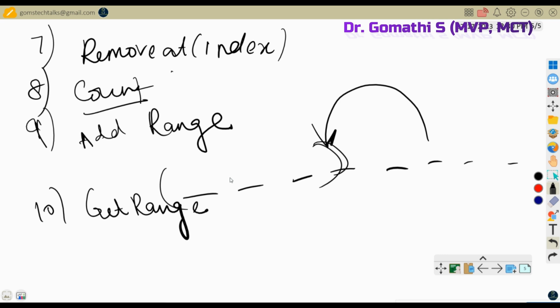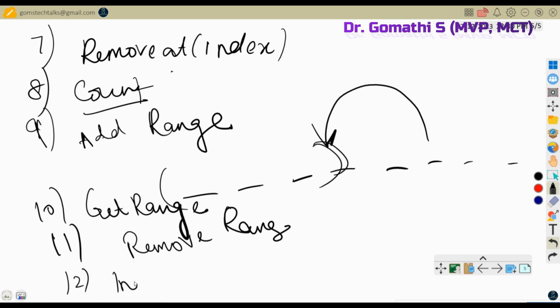Next one is remove range. Like we discussed about get range, if you wanted to remove any specific set of products from the list. Okay, and the 12th one is index of.